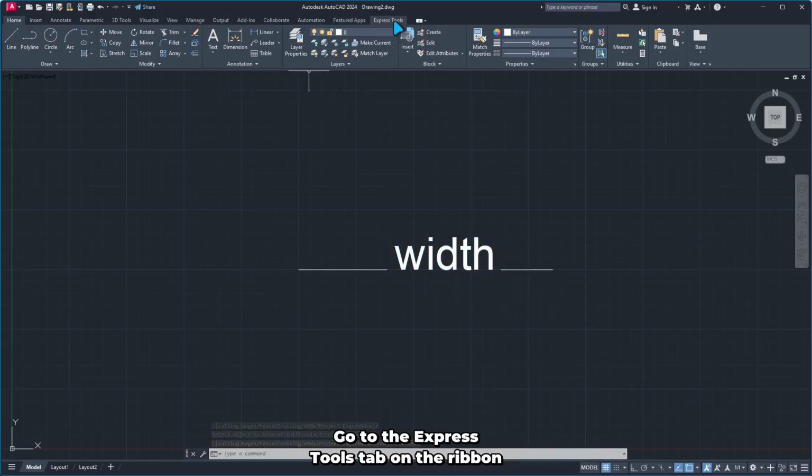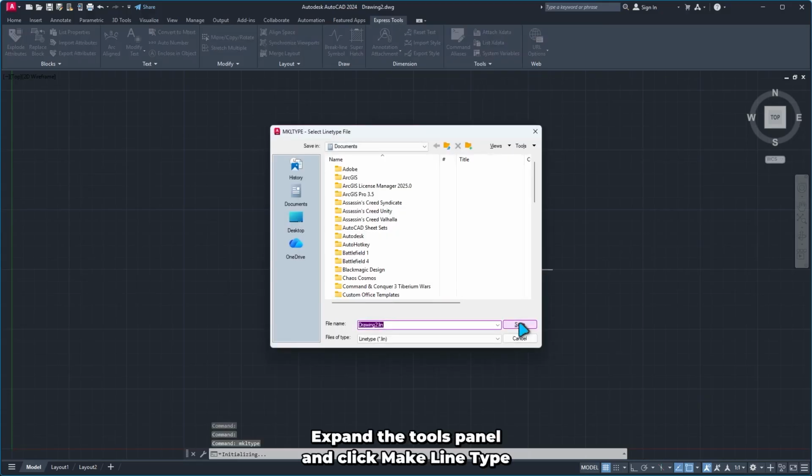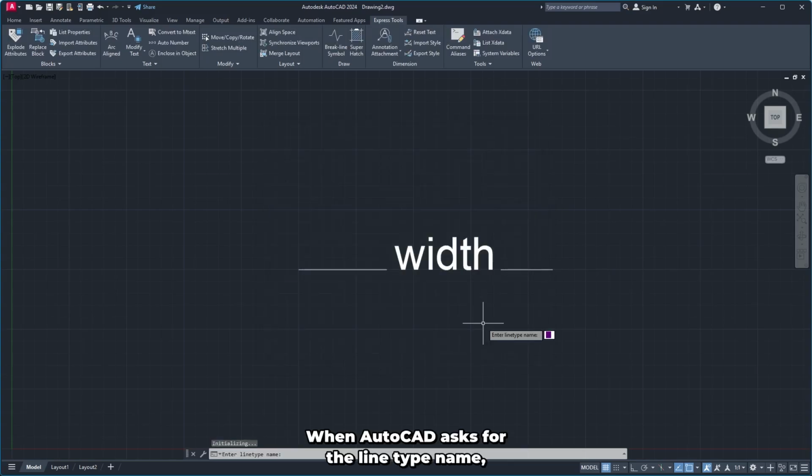Go to the Express Tools tab on the ribbon. Expand the Tools panel and click Make Linetype. Choose a location where you want to save the new linetype file and enter a suitable file name. When AutoCAD asks for the linetype name, type width and press Enter.